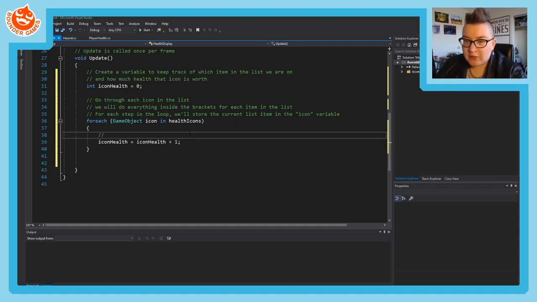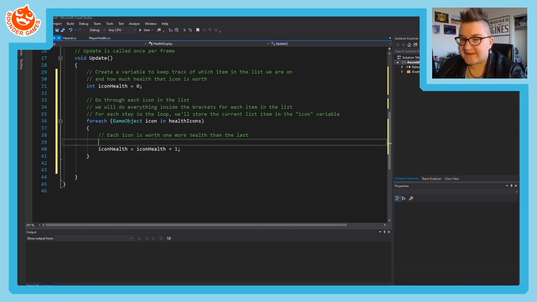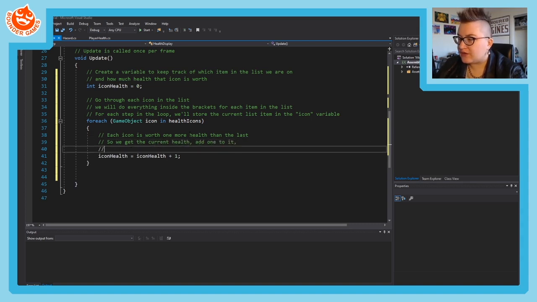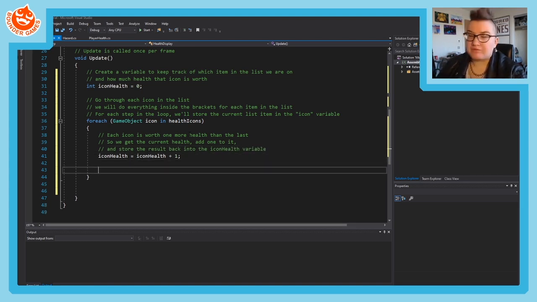So let's put a note here about what we're doing. Each icon is worth 1 more health than the last. So we get the current health, add 1 to it, and store the result back into the icon health variable. Does that make sense? So once we now know how much health this icon is worth, next, we need to ask the player how much health the character currently has.